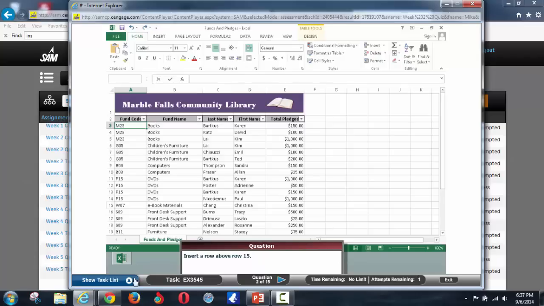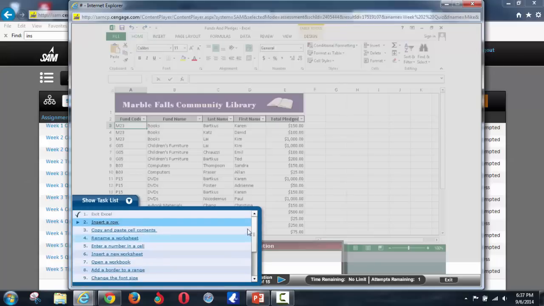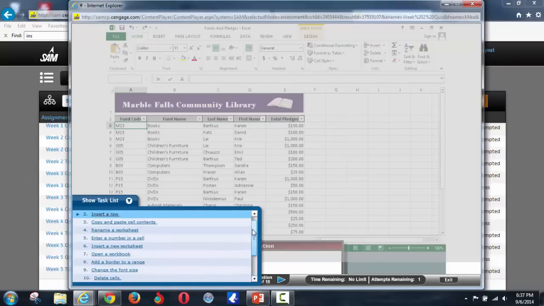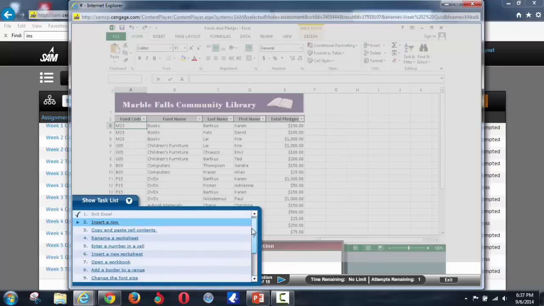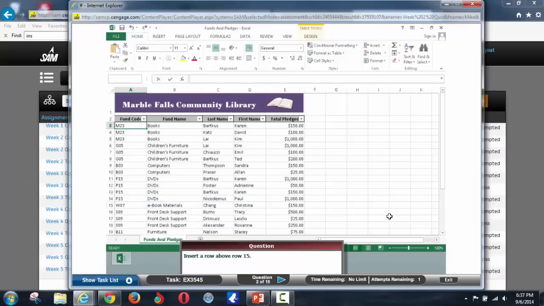If you want to skip around, just go here and you can go to any question at any time that you still have attempts left with. If you don't have any attempts left, it'll be gray like that, and it'll tell you whether you got it right or wrong. It'll be a red X or a green check. And that's the quiz. That's how they work.